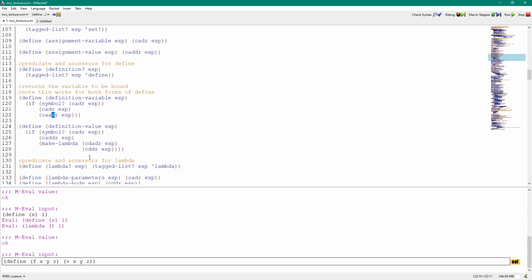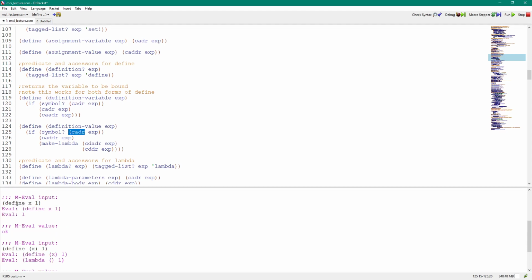Similarly, for getting the value out of a definition, we first check, is this thing a symbol? So are we dealing with this older form of define, this simpler form? If it's a symbol, then we can just return the next element. That's going to be the value part of this expression. We still need to evaluate it, but it's the part where that value would be.